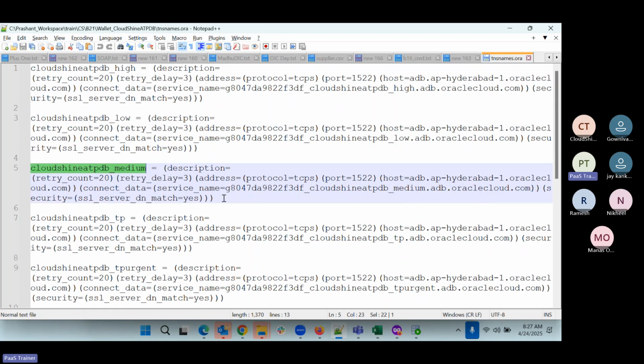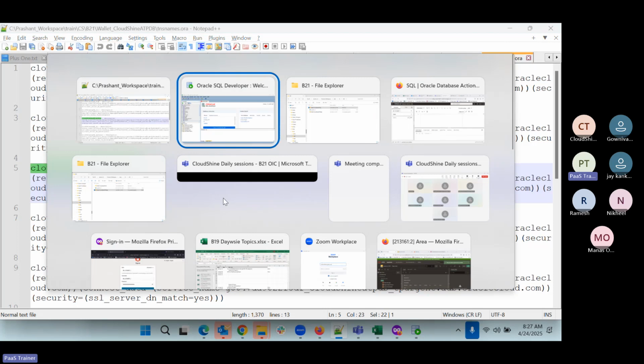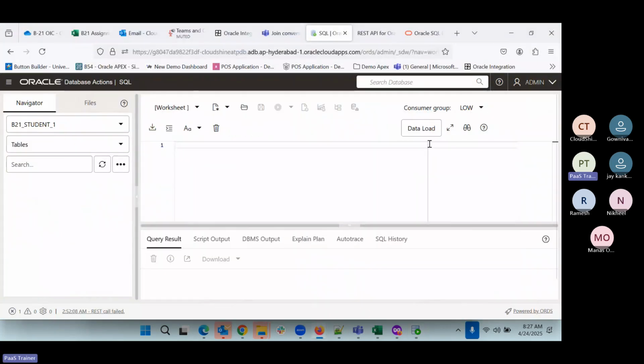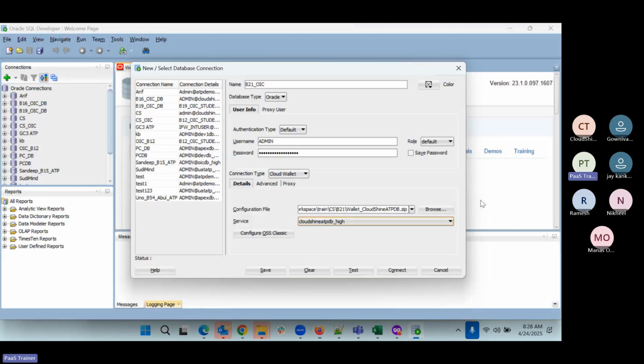Only behind the scenes, some information will change based on the performance. Here it is a consumer group, so we have low, medium, high, TP, urgent. Each will have its own setting. If you need a connection in a very urgent case, where you should be served first, it will make the resources available for you. Behind the scenes, system configurations will do that. You can use anything from this.